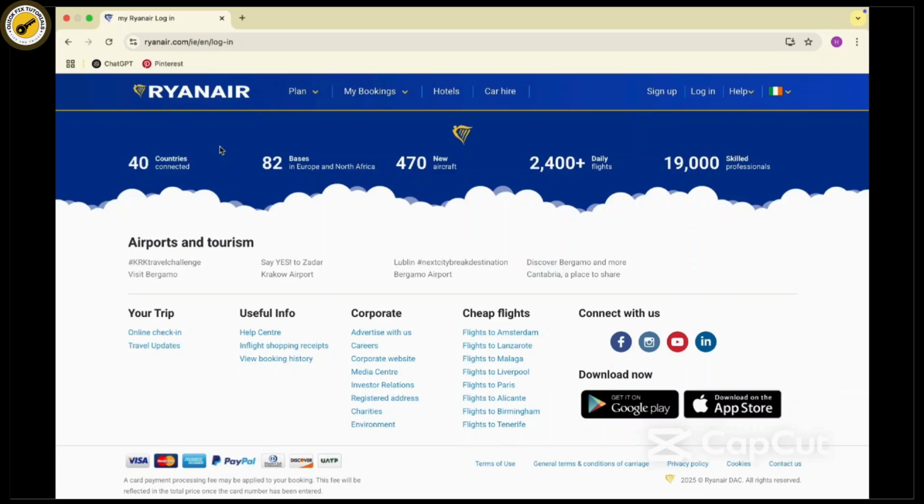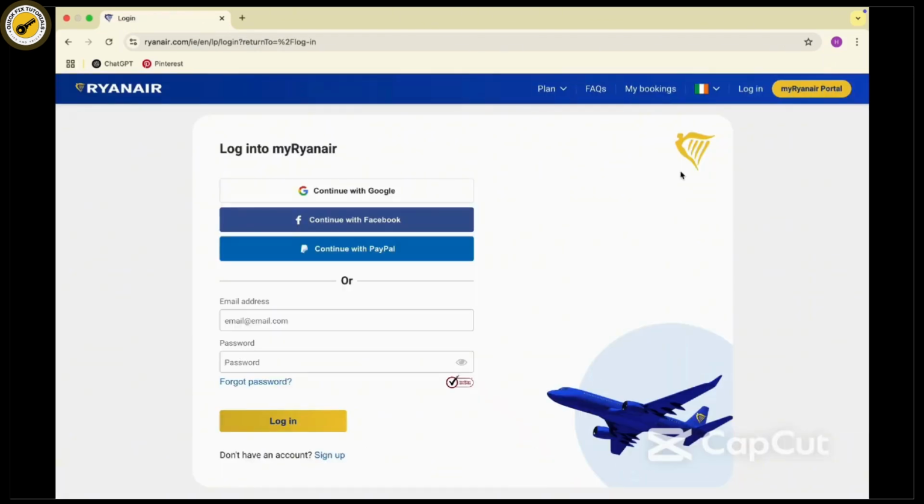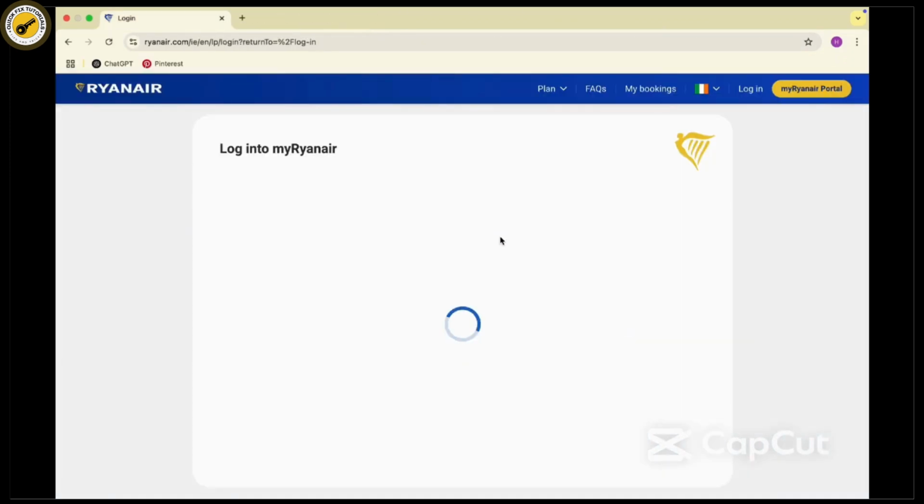Once you tap on the login, you will have to enter your email and password, then simply click on the sign in or login button available there. But if you have already logged in with Google, Facebook, or PayPal, then click the respective button instead. So here I am simply continuing with my Google. Once you tap on it, you will be continued with your Google account and follow the on-screen instructions to log into your Ryanair account.